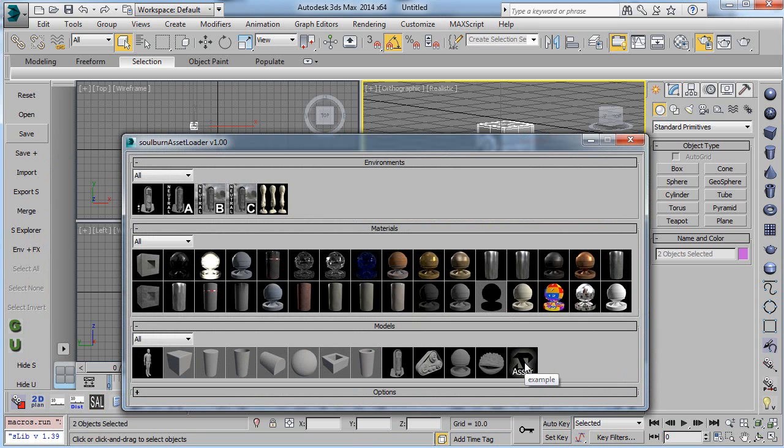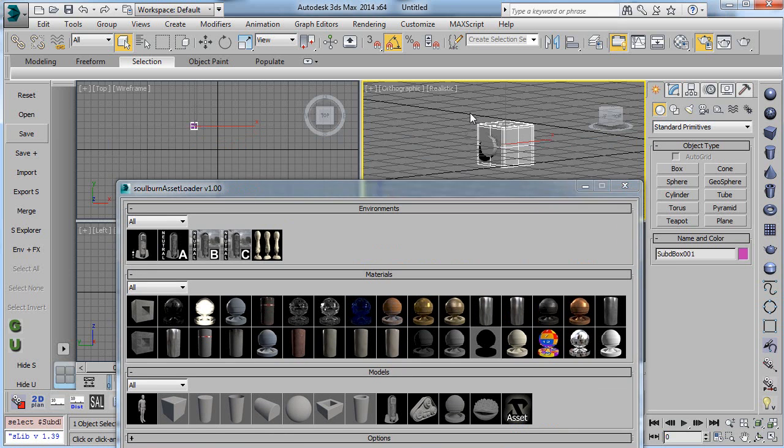In this case, I didn't make an icon, and if it doesn't have an icon, it'll just use this generic icon for things. But again, if you save out your own icon, like say an 800 by 800 pixel image, it will then resize it to whatever sizes it needs to add it to your icons here. And so now, if you click the button, it loads the asset.